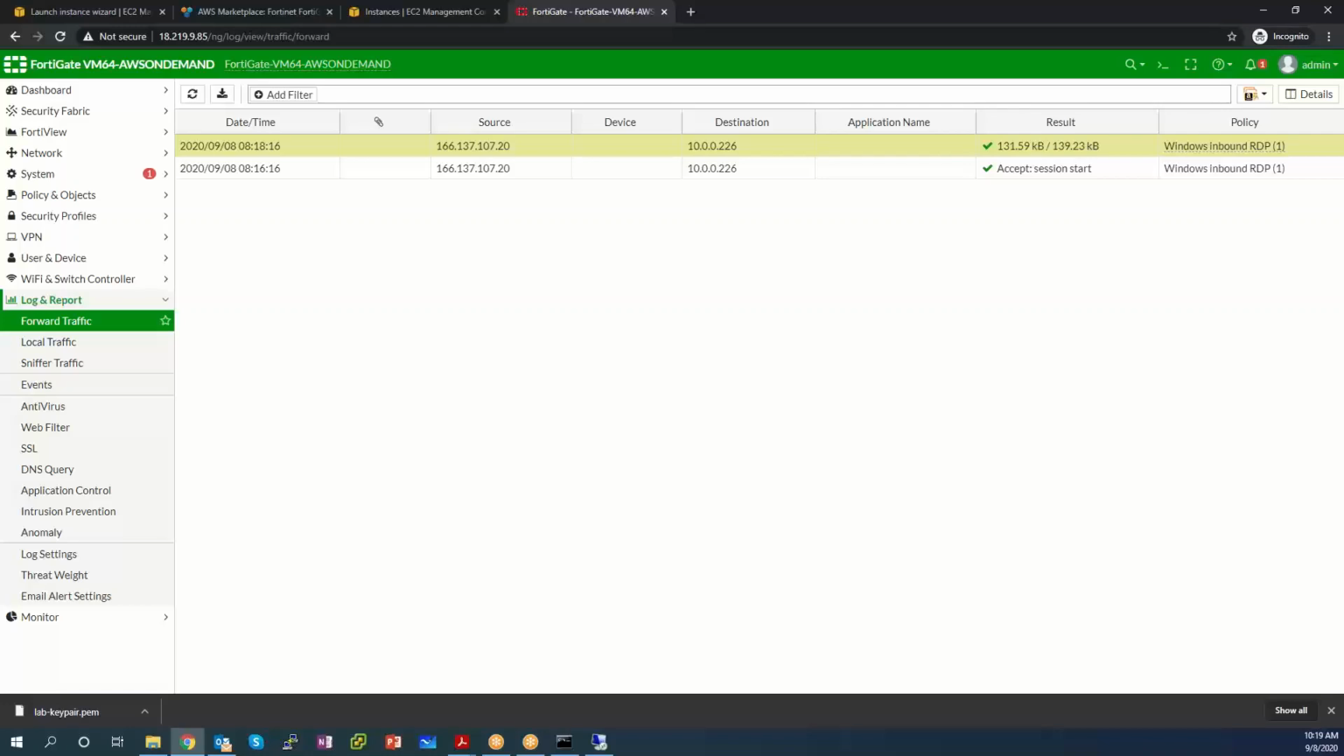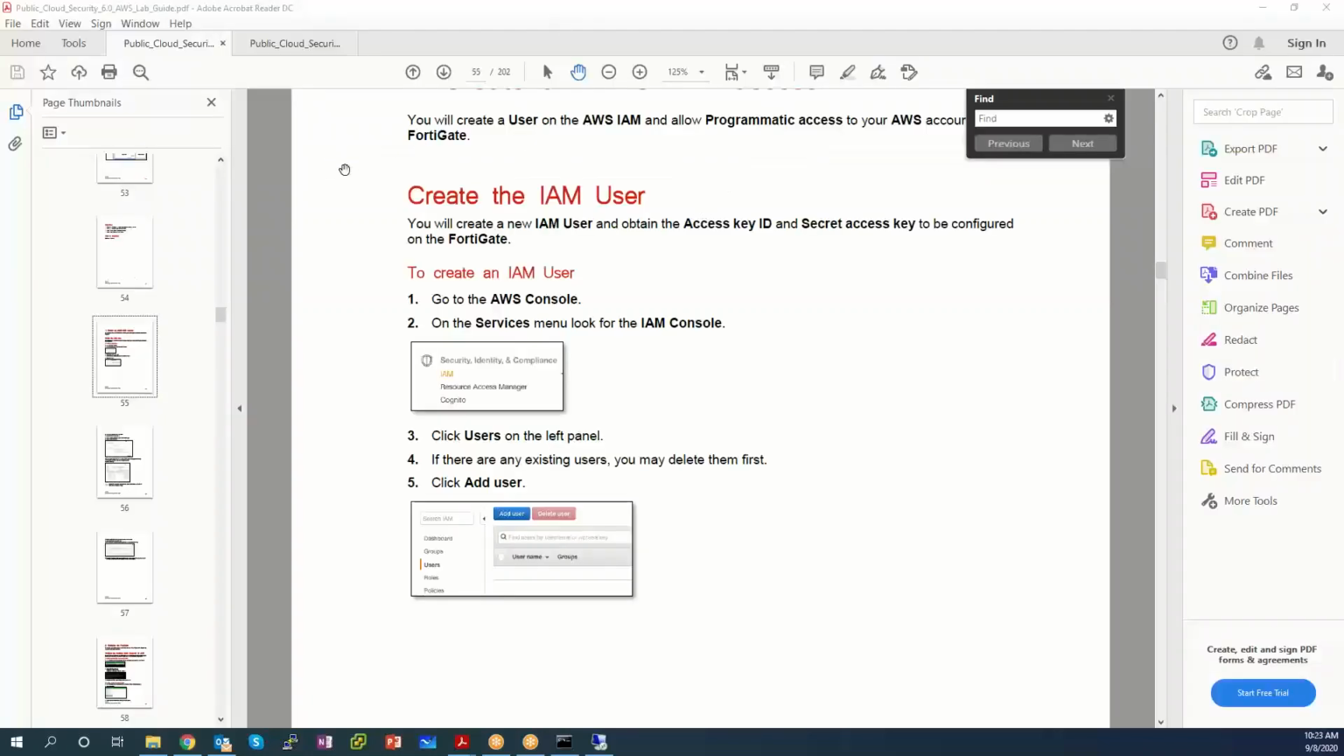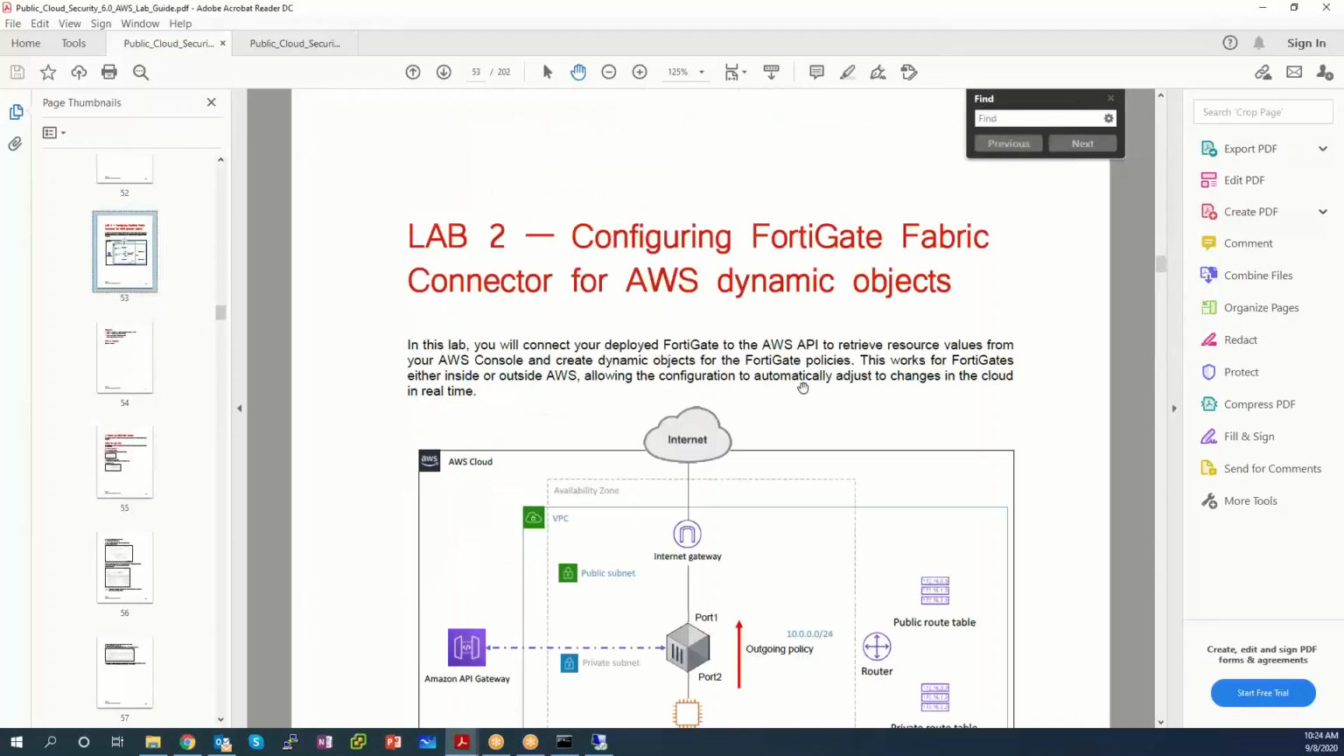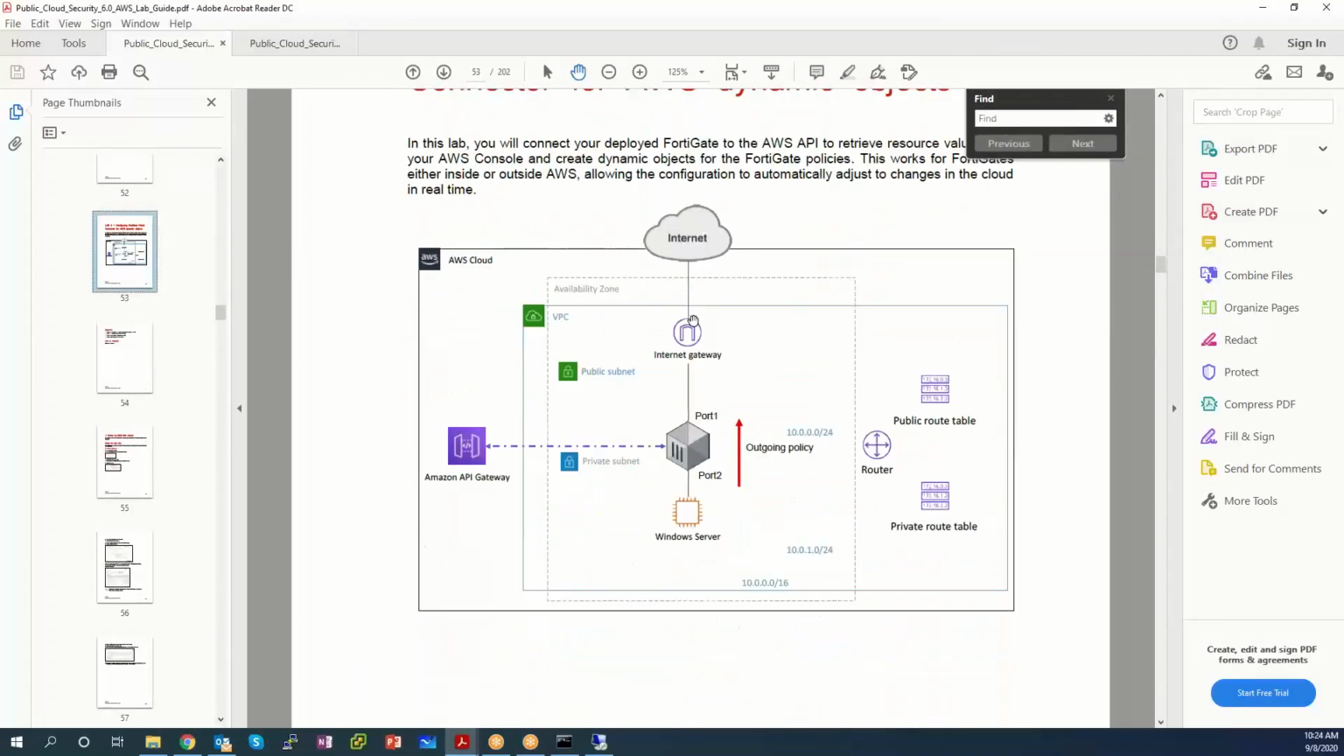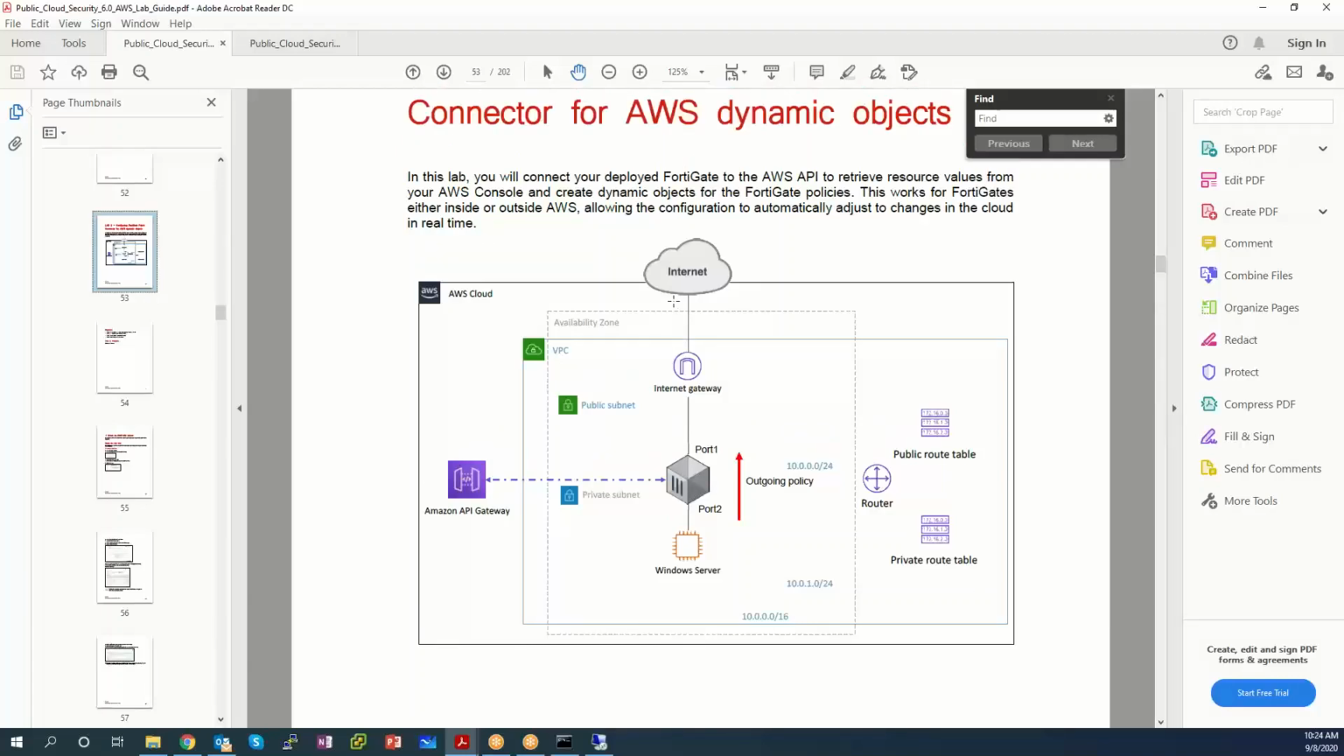Okay, I hope everybody had a good break. Now we're going to continue on to the next part of the lab. So for our outbound access, we're going to take the topology that we just configured a few moments ago. And for the outbound policy, to do something kind of interesting, we're going to create a dynamic address object that uses the AWS Fabric connector to be able to automatically include IP addresses of devices in the private subnet.